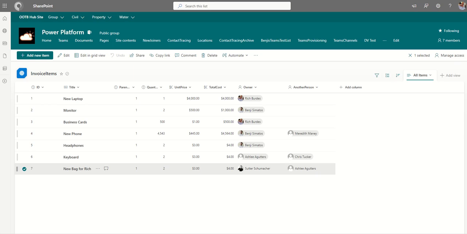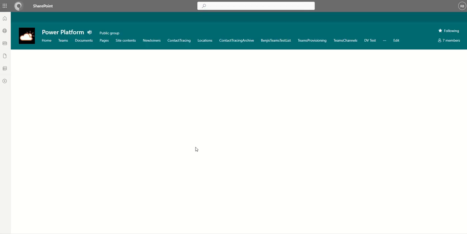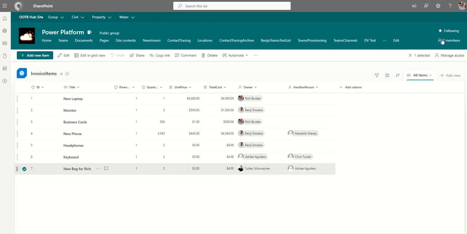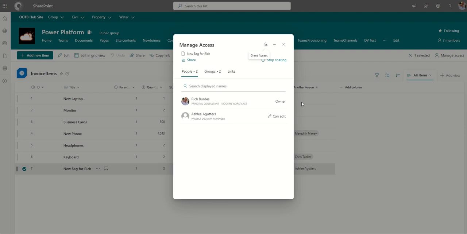Let's go back and look at the list, just refresh that, and then we'll click manage access on ID 7, and then we can see who's got access. There we go, so Ashley can also edit here, and then we still got the group. So it's all working as expected.